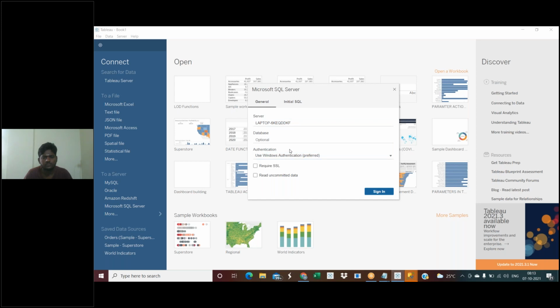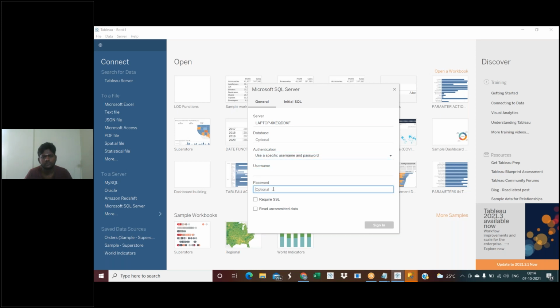Suppose the authentication types, we have two types: use Windows authentication, and use a specific username and password. Yesterday we discussed the same. Windows authentication means it is your own laptop authentication, because I have installed SQL Server on my laptop. So this is where my Windows authentication applies. It does not require any username or password. Whenever you go with a specific username and password, it requires a username and password. But just remember, in real-time cases, we go with a specific username and password.